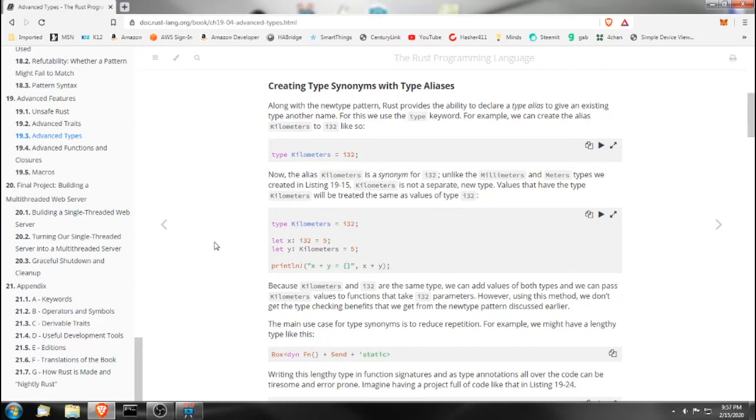Creating type synonyms with type aliases. Along with the newtype pattern, Rust provides the ability to declare a type alias to give an existing type another name. For this, we use the type keyword. For example, we can create the alias Kilometers to i32 like so. Now, the alias Kilometers is a synonym for i32.